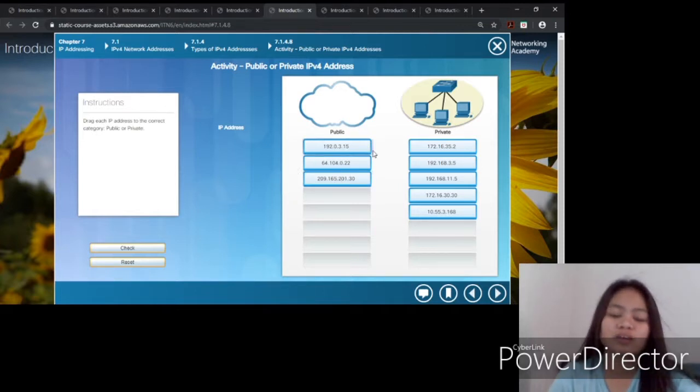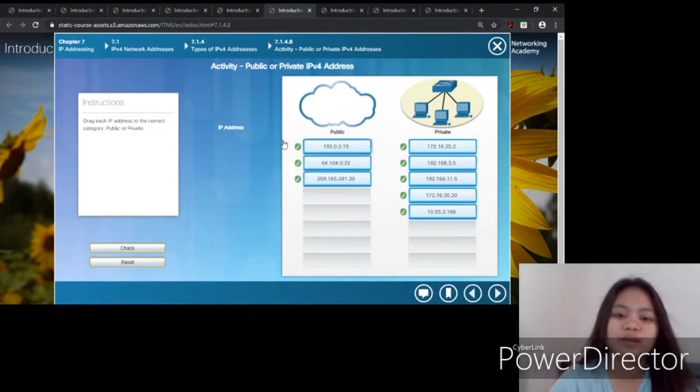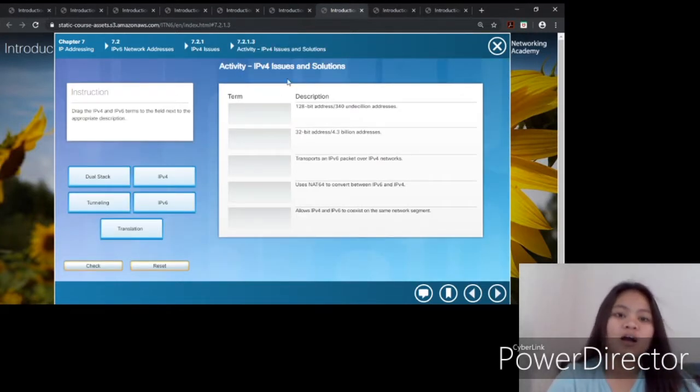So let's check if the IP addresses are correct to this category, the public and private. So you have correctly identified all the IP addresses. So we identified the IP addresses whether it's public or private. So the next activity is the activity IPv4 issue and solution.